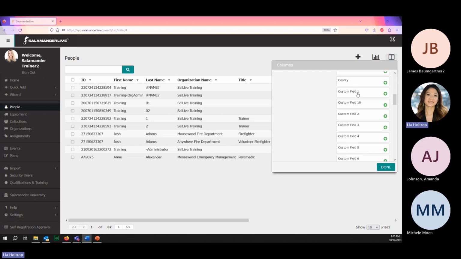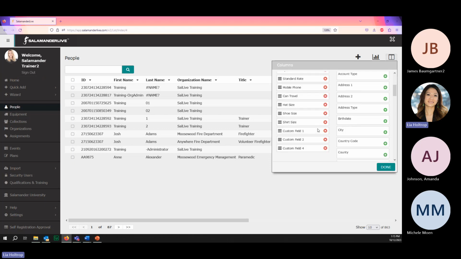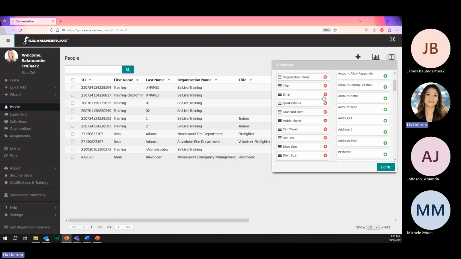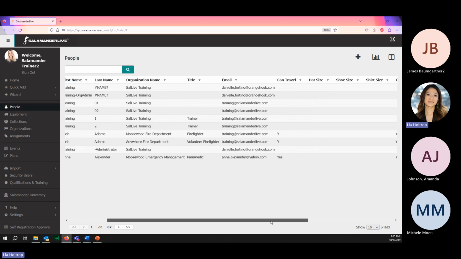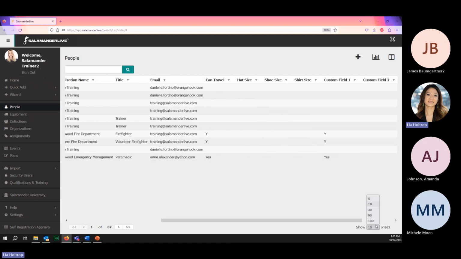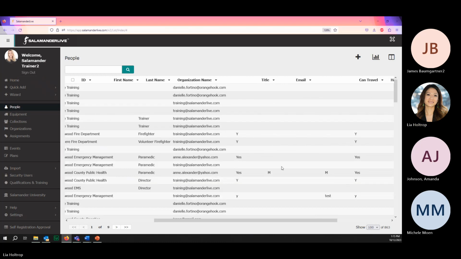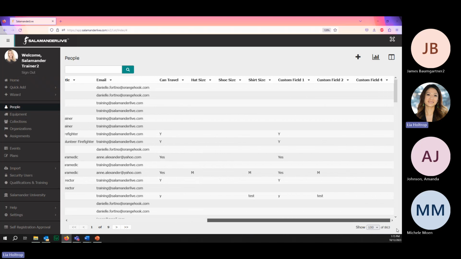I'm going to pull this up so you guys can see this as well. 1, and then 2 and 3. Okay, so I'm going to add that in there. Those are down at the bottom. I'm just going to remove some of this stuff so it's easier for us to see. Okay, I'm going to click done, and this is what you're going to see. Whatever individuals have data in here, I'm going to expand this to 100. You're going to see down here, can travel, hat size, shoe size, shirt size matches up with custom field 1, 2, I forgot 3, but in this case, if I added 3, you'll see it in there, and then 4.